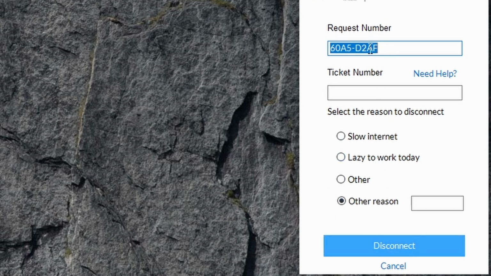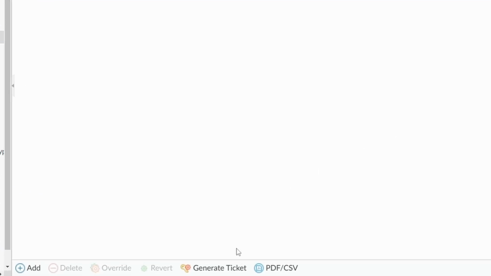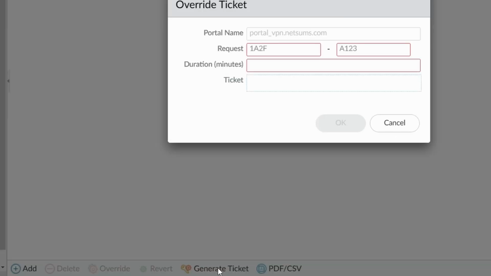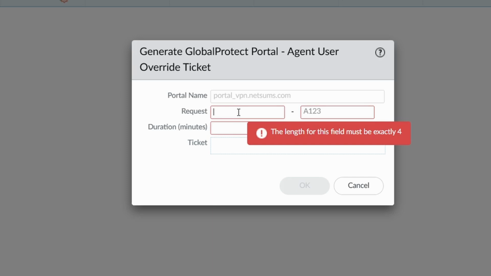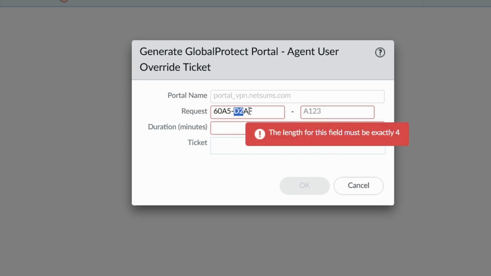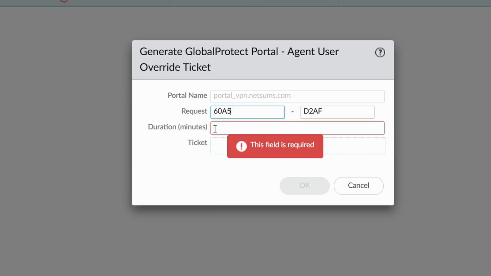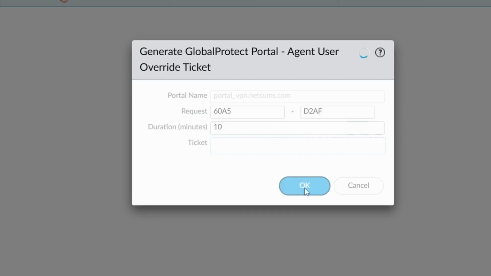So I'm gonna copy this request number. I'm gonna simulate that I'm passing this request number through the phone to somebody, and somebody on my help desk has access to the file, and he comes here and clicks on generate ticket, and I'm just gonna paste the request number that I copied. Okay, this one has to be here. And my hotline can configure how long this ticket is valid. I'm gonna just enter 10 minutes and I click on OK.